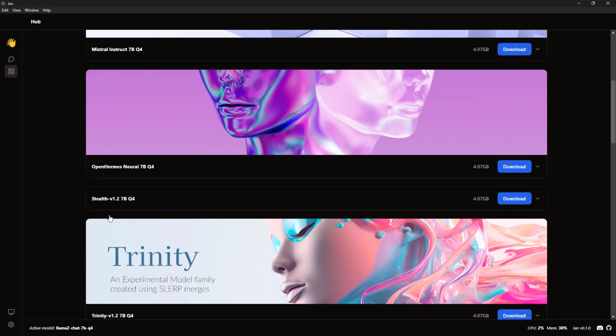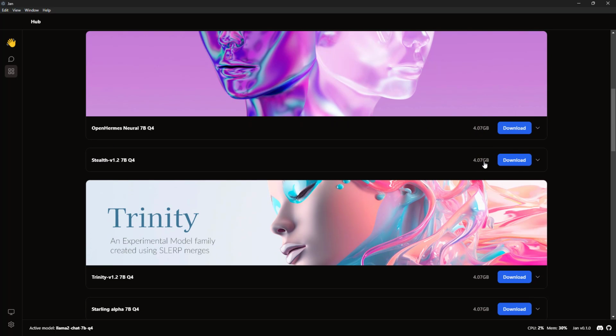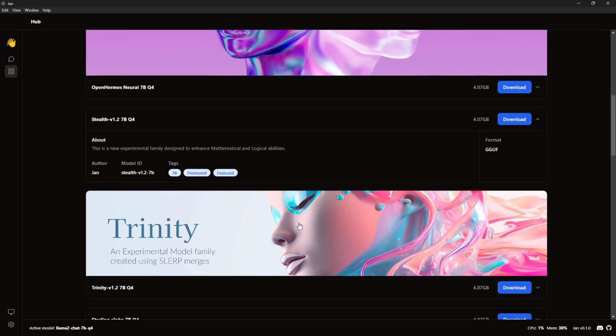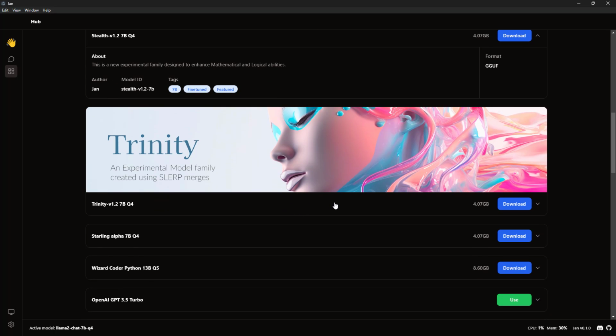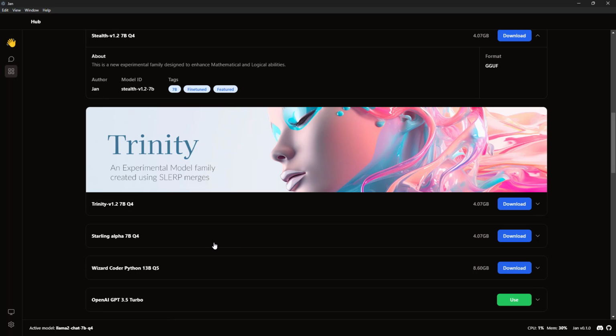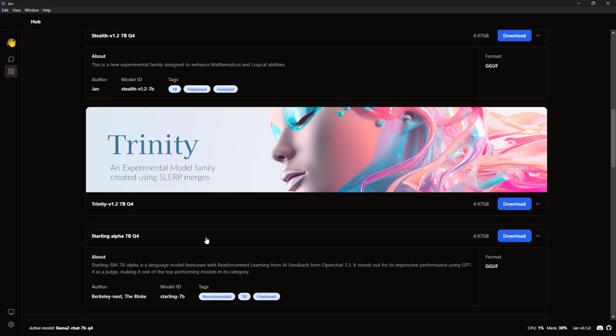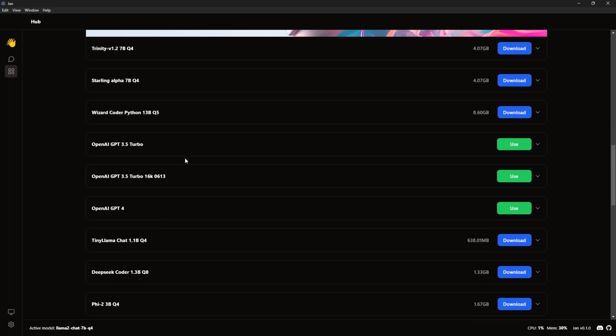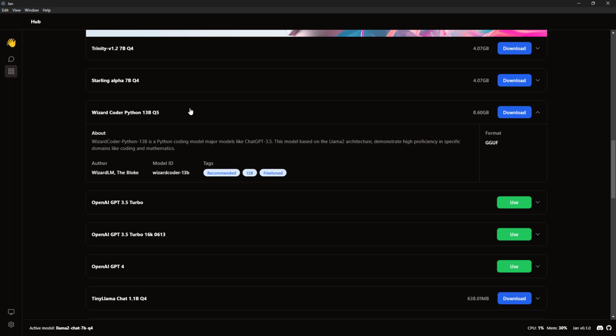So we'll take a look at some of the other parameters here. Mathematical and logical abilities, experimental model of Green Node LM and Leo Scorpius using, well, I didn't see that. Open chat, AI feedback. And also you can see the size of these models are getting larger. This is based on the Llama 2 architecture.